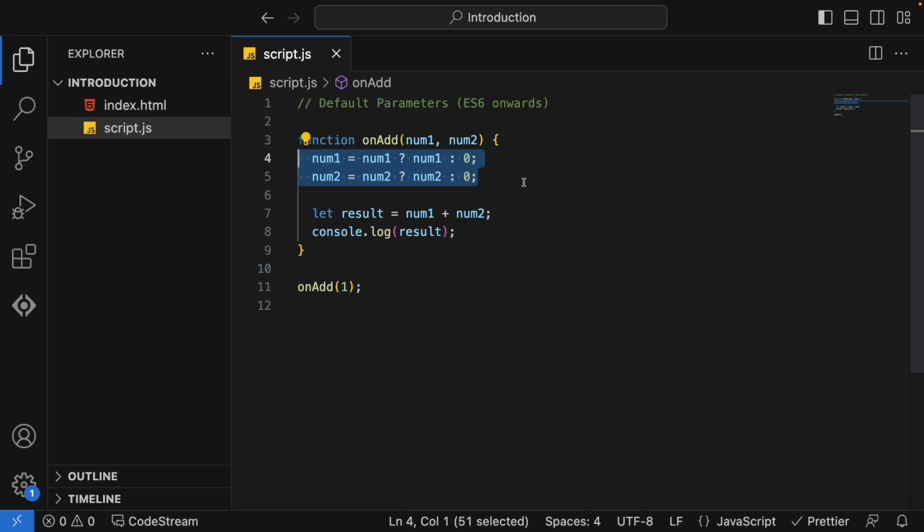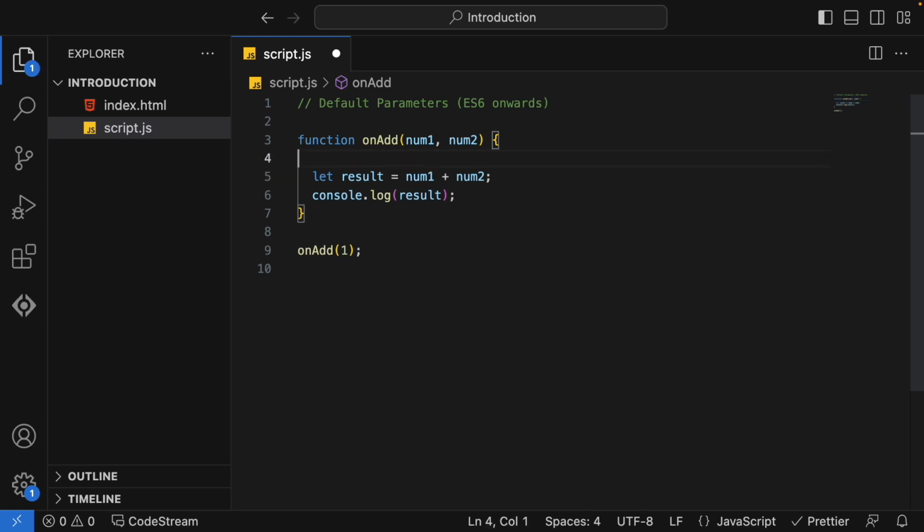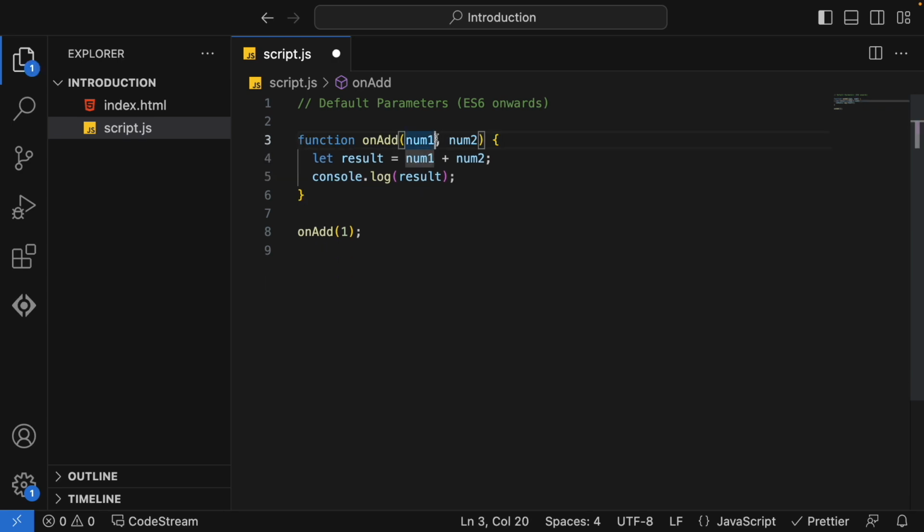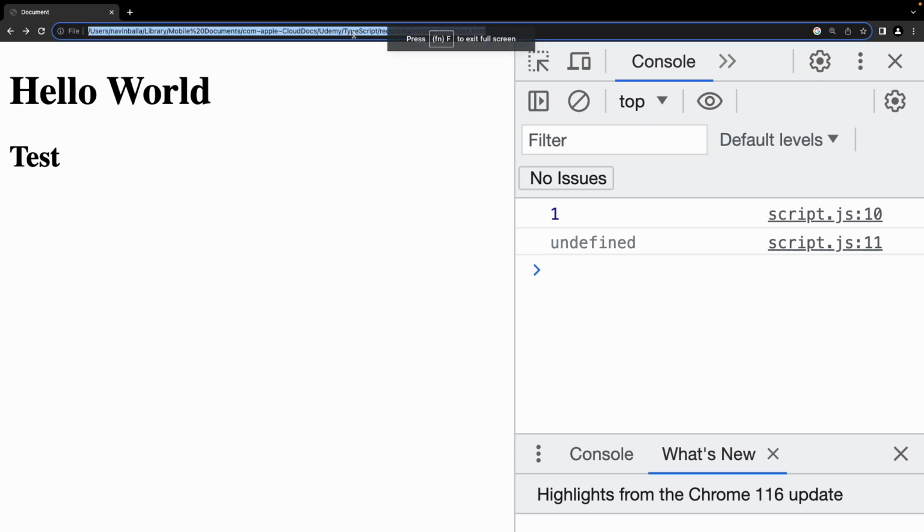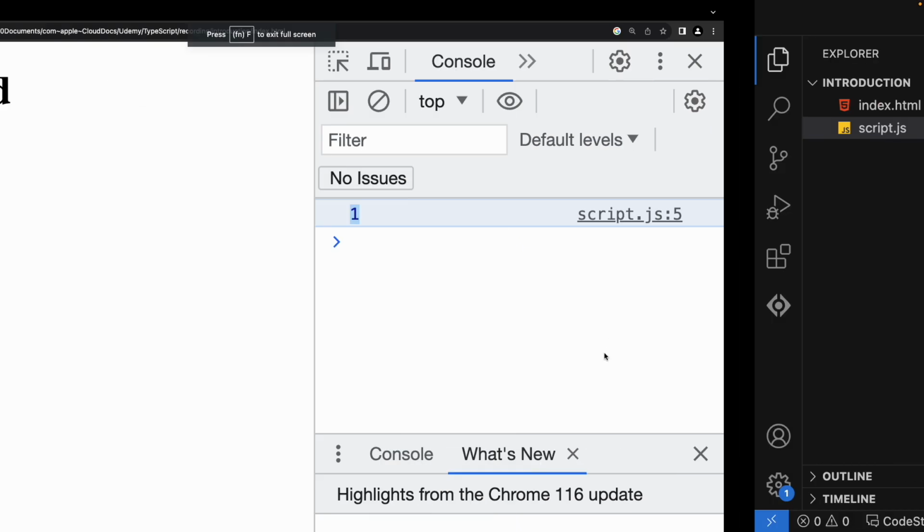Now instead of writing this custom code, from version 6 onwards, we can directly mention the default parameters here as we do in other programming languages. Even if the value is given, it is okay. If not given, it will consider 0, and the same applies to the number 2. In our case, we are just passing the value 1 here, so the second should be treated as 0, and we should get an output of 1. Let's see. Yes, we are getting it.